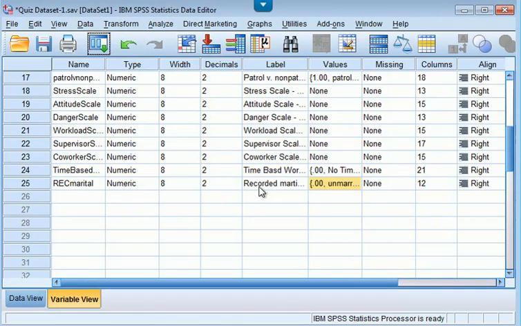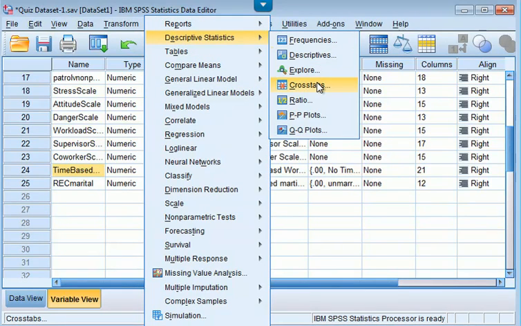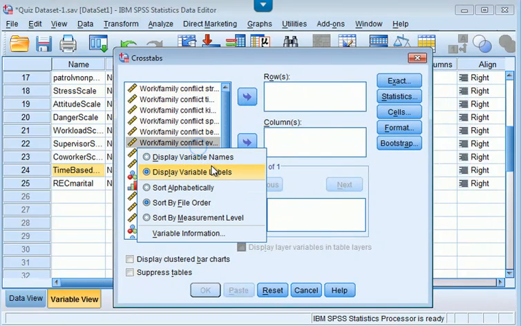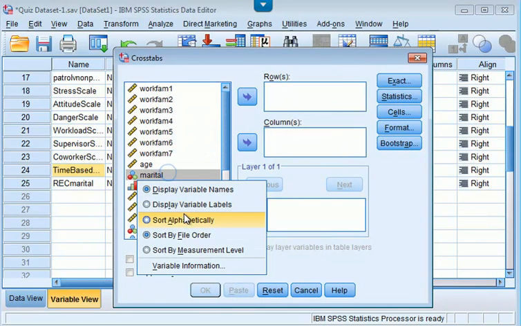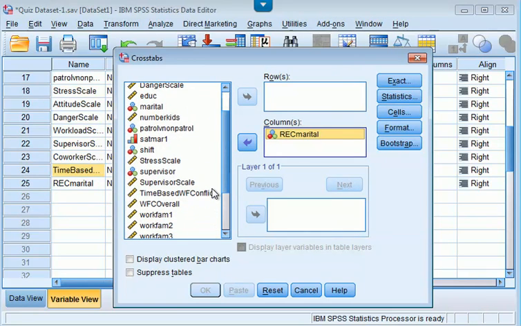Question 6 asks you to run a crosstab between the independent variable of recoded marital and time-based work-family conflict, which is this variable here. So you're going to go to Analyze, Descriptives, Crosstabs. Your independent variable is that rec marital, so you're going to come down here and hit rec marital. Remember, your independent variable goes in the columns. Your time-based work-family conflict is going to be your dependent variable, and remember that goes in your rows.